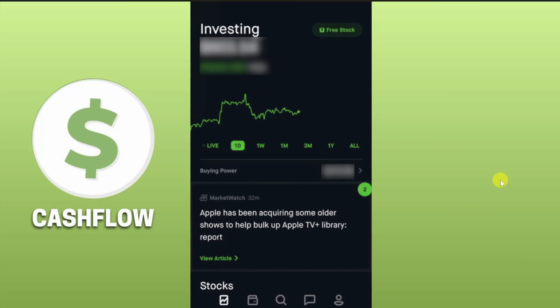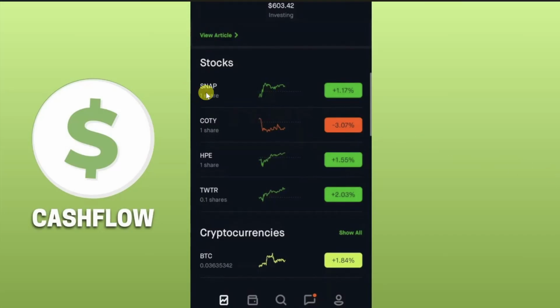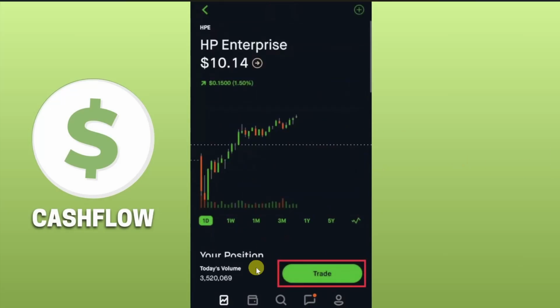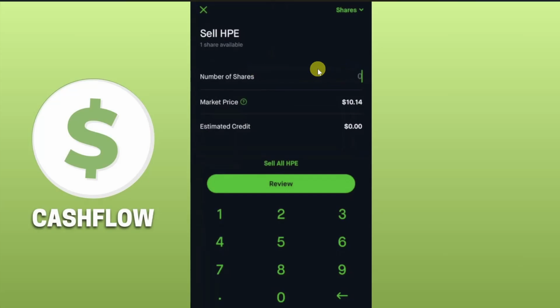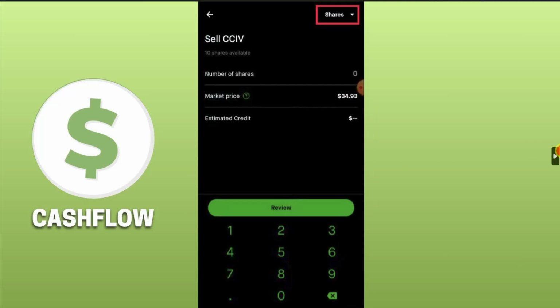So open up your Robinhood app and then you just have to scroll down and find the stocks or cryptocurrency section. So you just have to select the stocks or cryptocurrency that you want to sell. Then on the screen you just have to click on the trade button, and from these options click on sell, and then just enter the amount of how much you want to sell in the number of shares or your local currency, and then click on review.